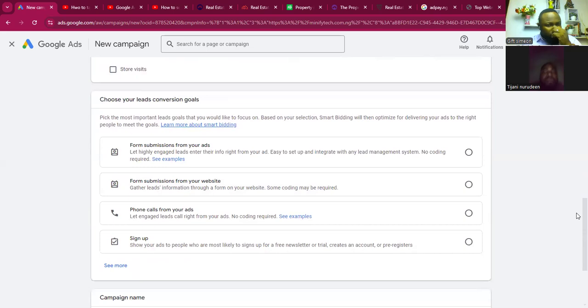So you can see, choose your leads conversion goals. Form submission from your ads: do you want them to submit a form? Form submission from your website: if you have a form embedded on your website, you choose this. But if you don't have a form on your website, you want to choose this so they can fill it on Google's platform. This is phone calls from your ad.